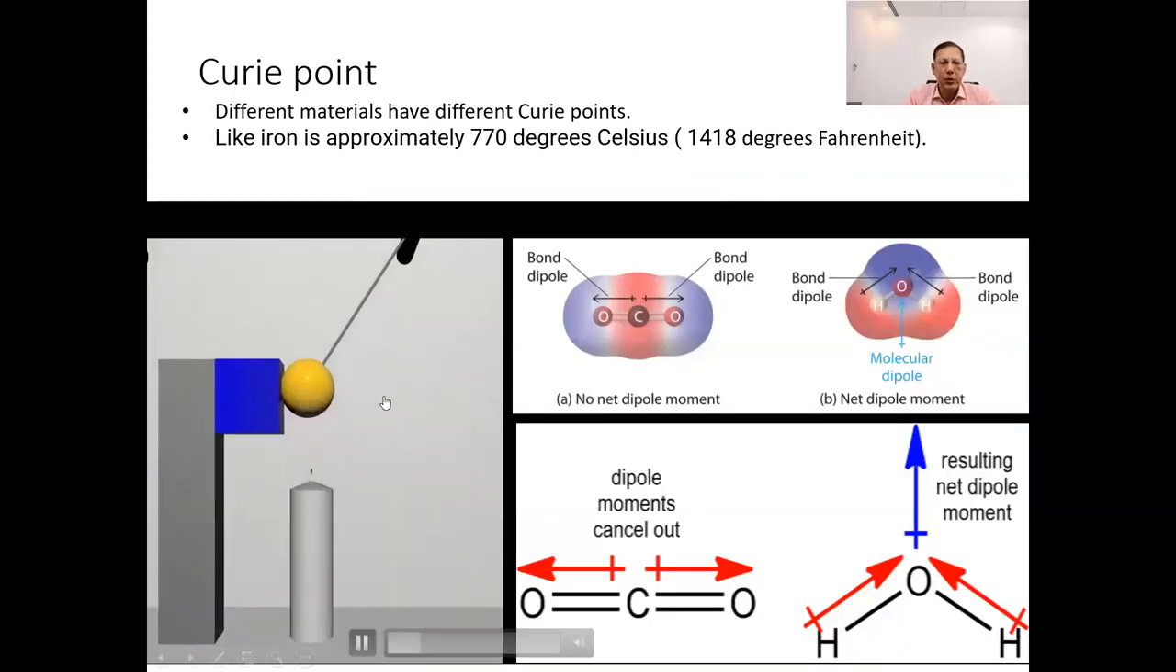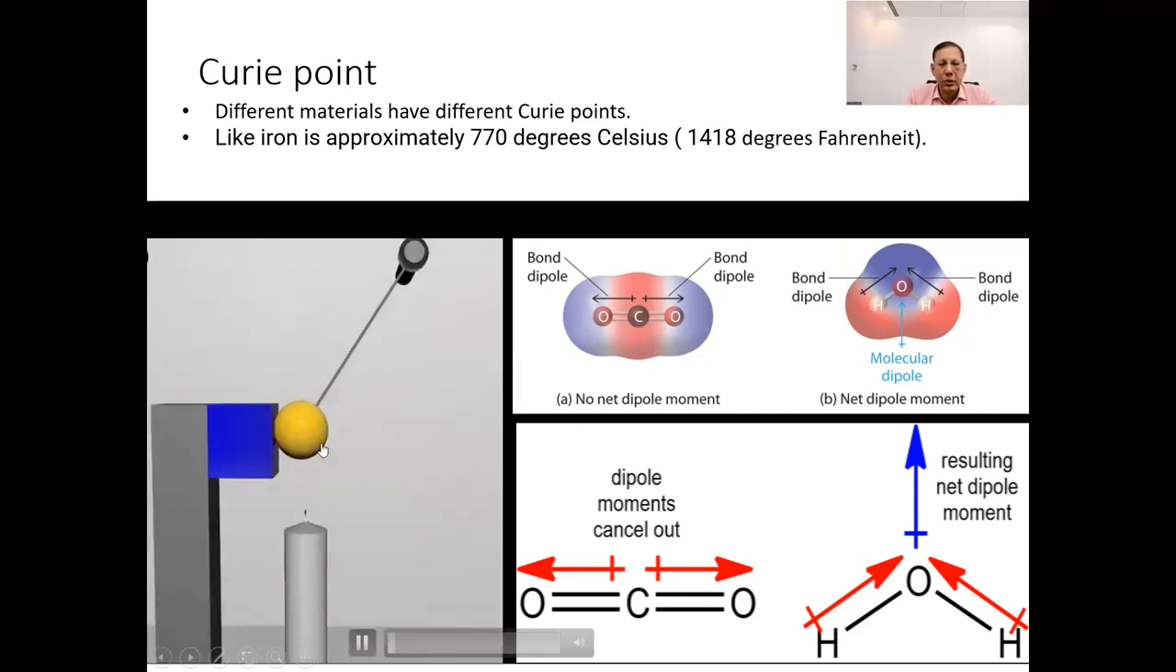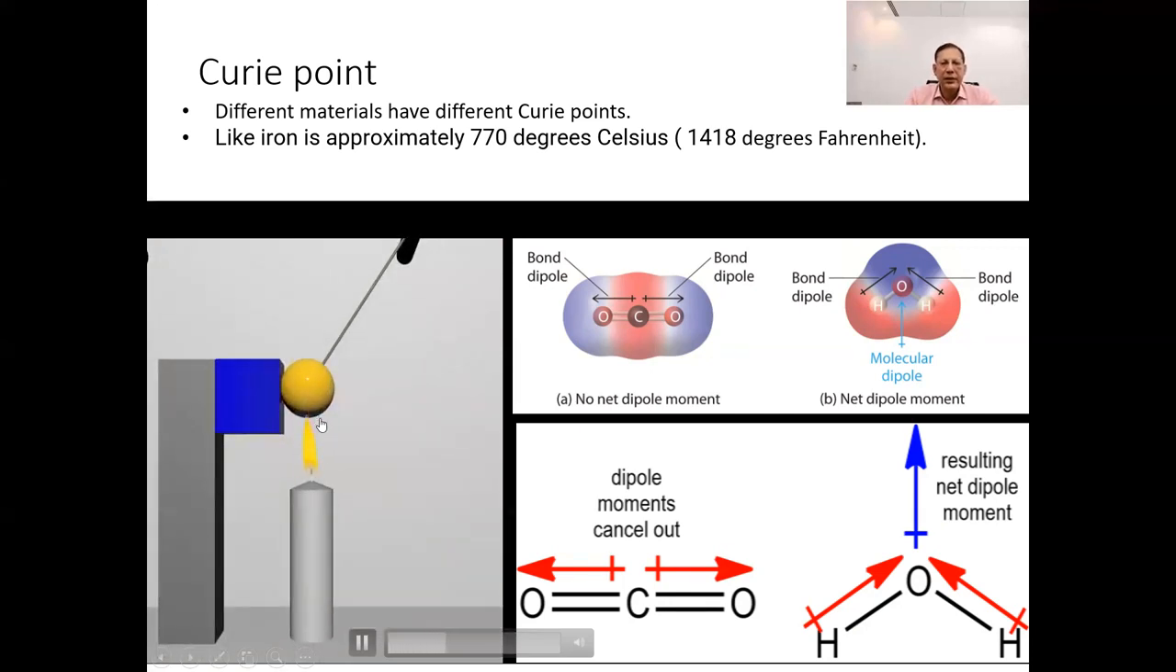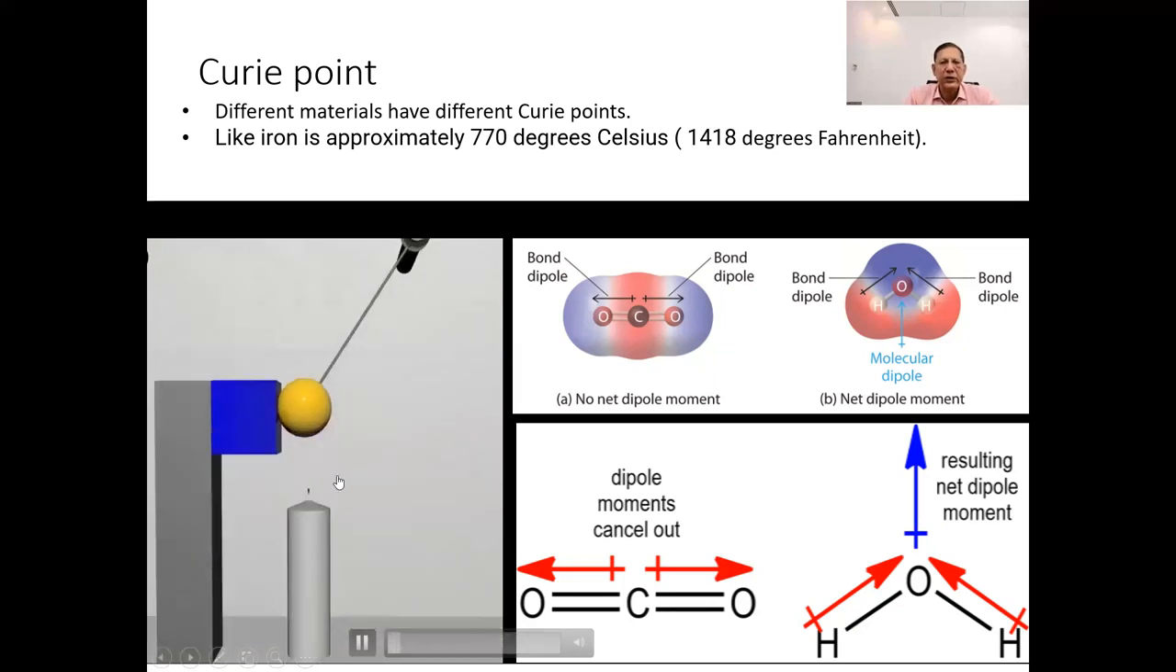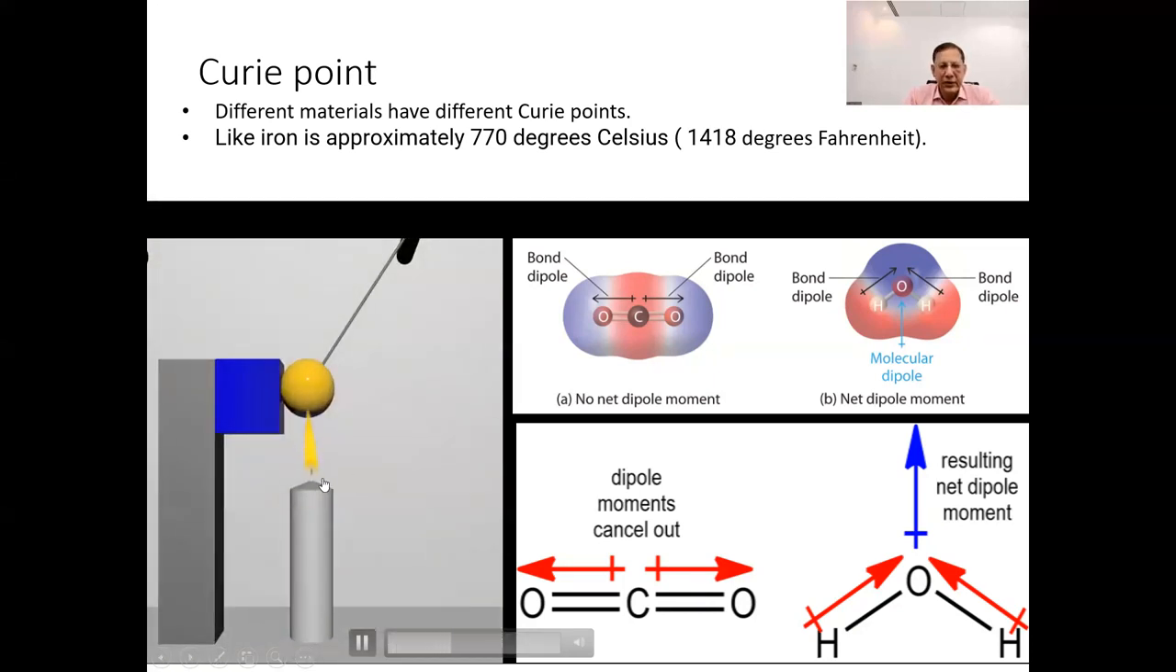Different materials have different Curie points. That is, materials have their own temperature preferences for being magnetic. This preference is called the Curie point. Each material has its own Curie point. For example, iron likes to be magnetic until it gets too hot, at about 770 degrees Celsius or 1,418 degrees Fahrenheit. The Curie point for a human-made piezoelectric material, which is called lead zirconate titanate, is around 350 degrees Celsius.